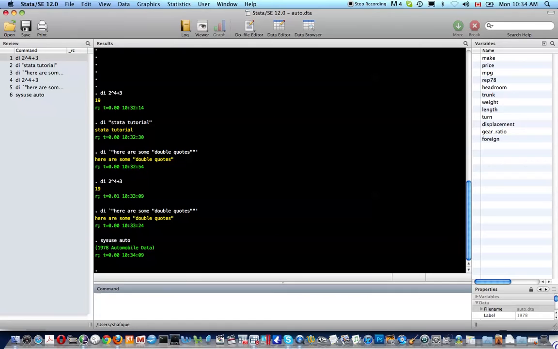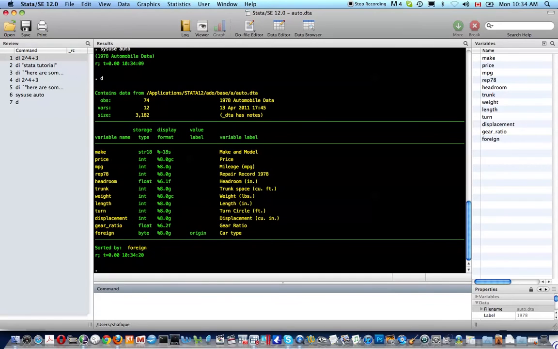Now on the right you can see the variables that are in this data set. Another way to view them is to type D and enter. D is short for describe. And you can see that the list of variables is presented. On the left you have the variable name, and that's how you refer to it when you're typing. And on the right here you have just a description. This is the variable label. You can label variables to give them some description.